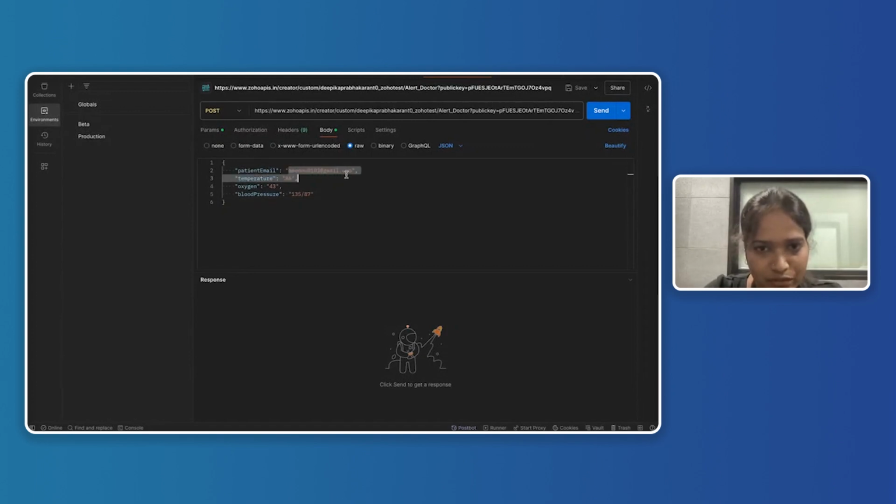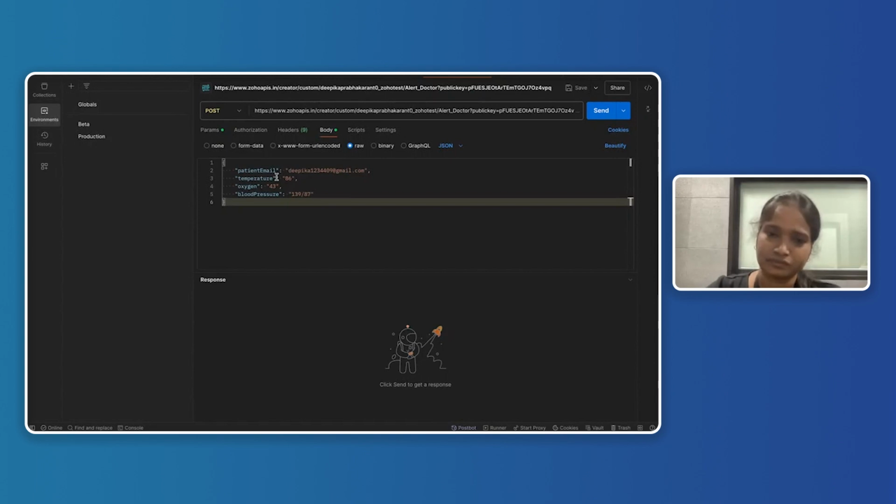So just for the demonstration purpose, let me just change the email ID. So I've changed the email ID. So now the patient email is this, and then the temperature, the oxygen, and the blood pressure. So let's quickly change the blood pressure, because we have already invoked the URL, right? Just to show a difference, I've changed the email, the temperature, oxygen, and the blood pressure. Let's invoke this. I'll click on send.